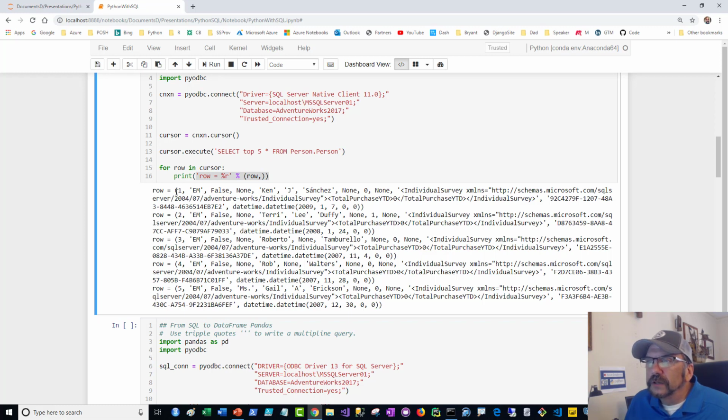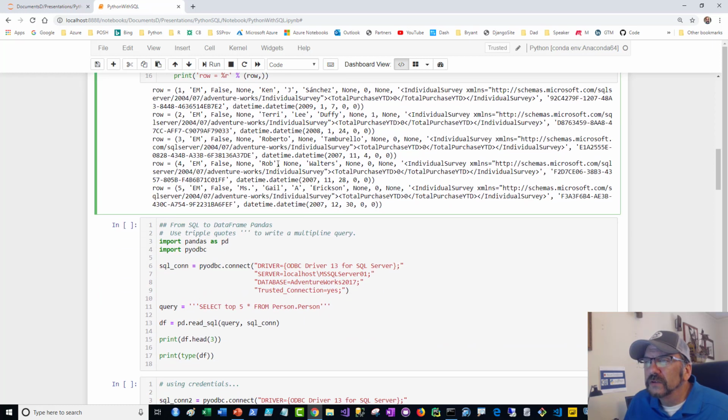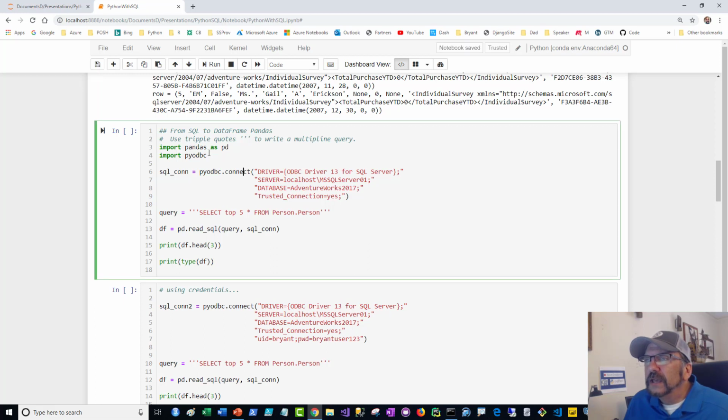Now looking at this, it looks like it's returning tuples because of the parentheses. Rows. So it's not a data frame, and I don't necessarily need to do data frames unless I'm doing analysis. So let's step down here, and now we'll get into something that is more data frame-ish, pandas.